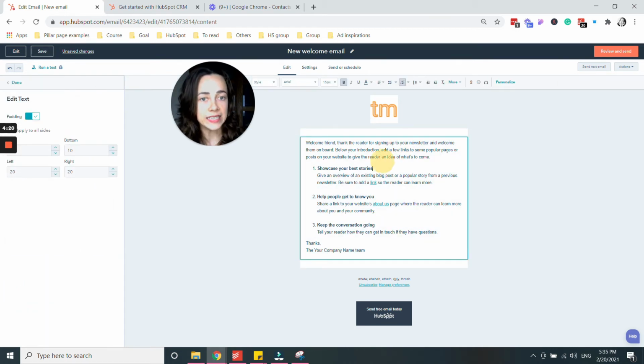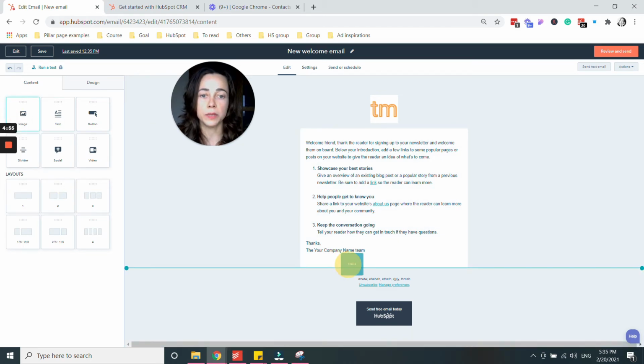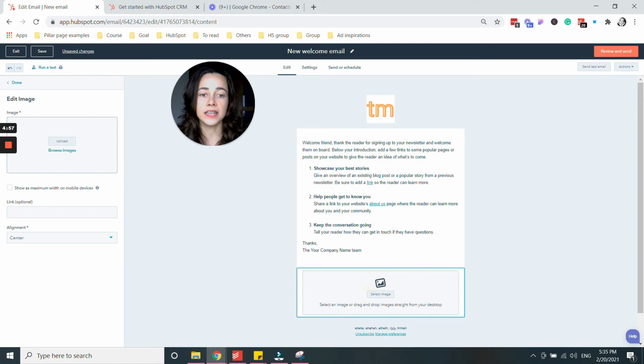All you have to do is click inside of the text module. So everything that you have here inside of your email is modules. This is a module, an image module. This is a text module. This is a footer, and so on and so on. You can add additional modules if you need. All you have to do is drag them and drop them here. In this case, I'm adding an image module, so it's the placeholder.